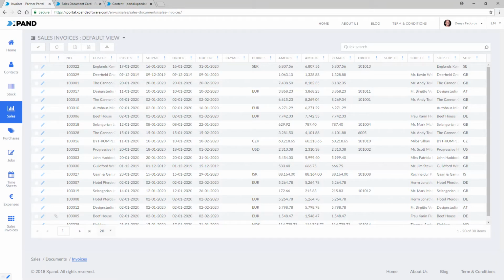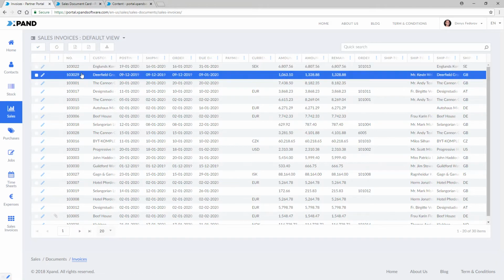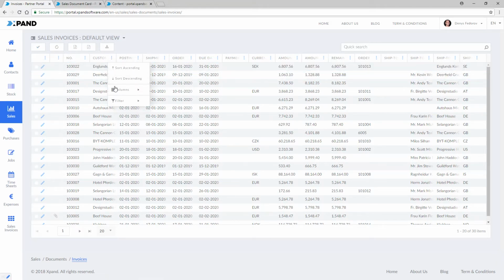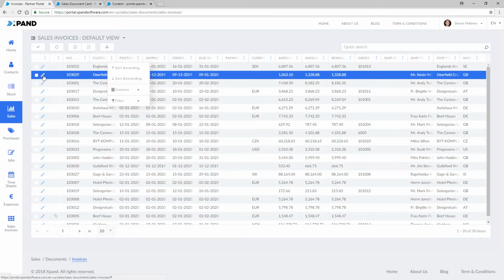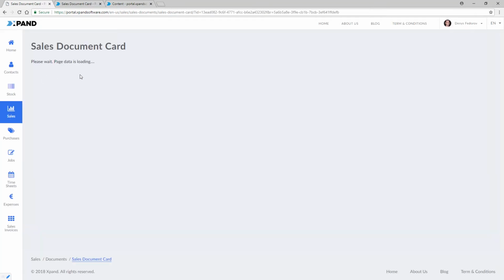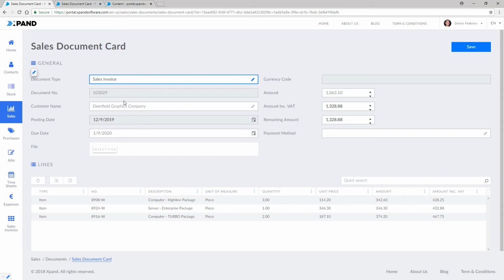Here is one of the grid pages of this portal configuration. It has a number of columns and a number of actions that the portal member can use on this page. For example, in this case, they can download document attachments, save data as PDF, export it to Excel, refresh data, select or deselect lines. They can sort data, toggle column visibility, and set filters. Also, they can edit the record by opening the card and editing some of the fields.